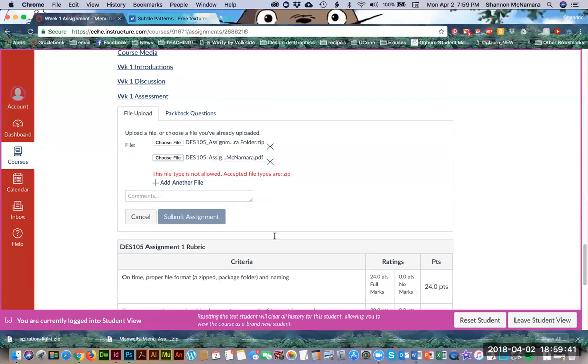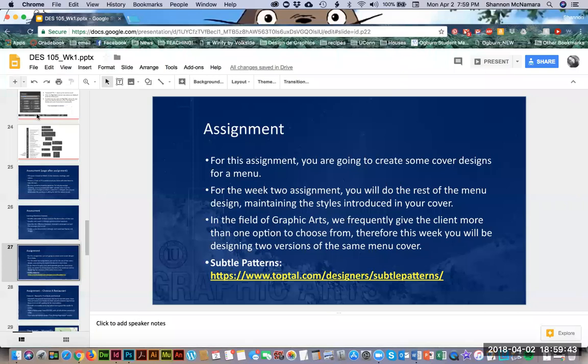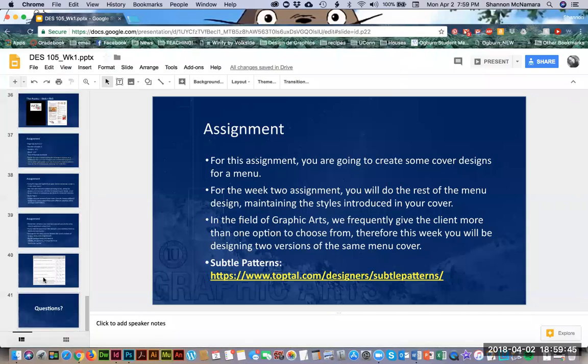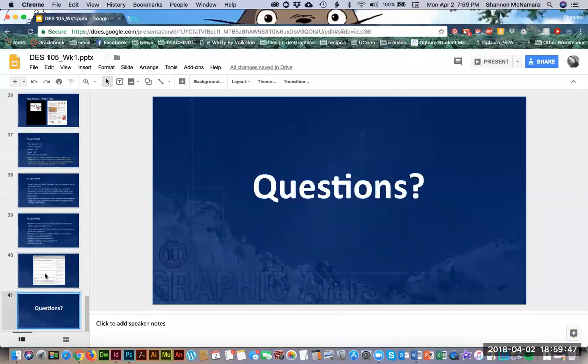So again, make sure that you are reading over all of the instructions for this week. Make sure that you are looking at your rubric. You want to get the most points possible, and right off the bat, make sure that you're submitting your assignment on time, because if not, you're going to start with an 80% because you lose 20% just for being late.